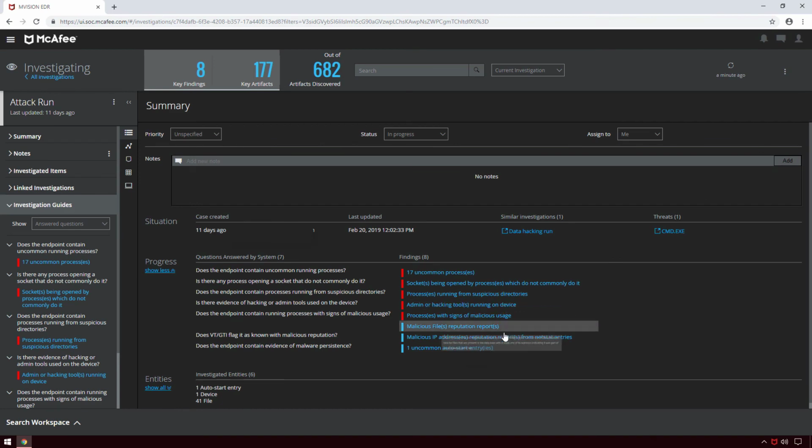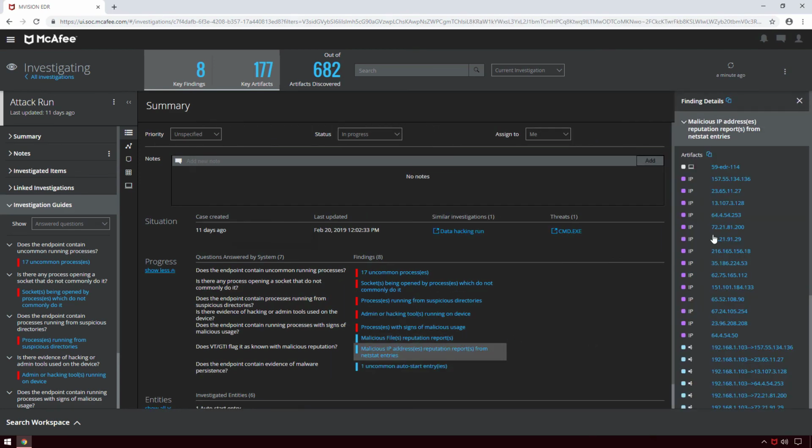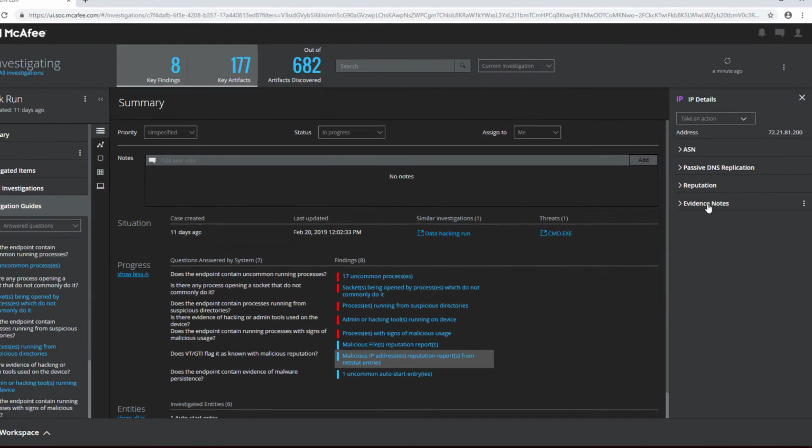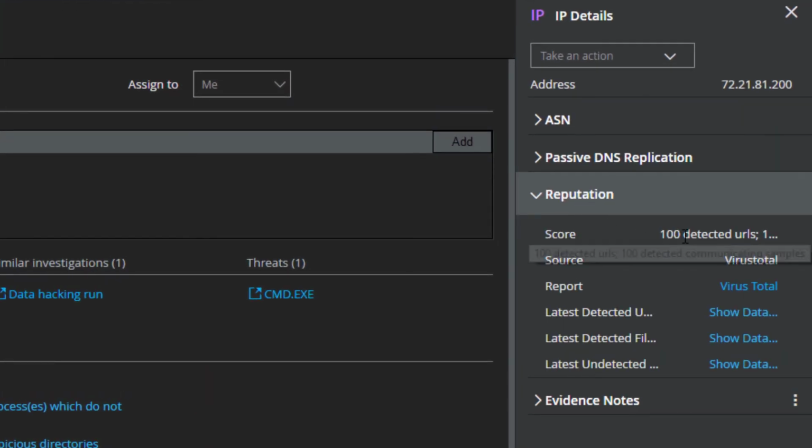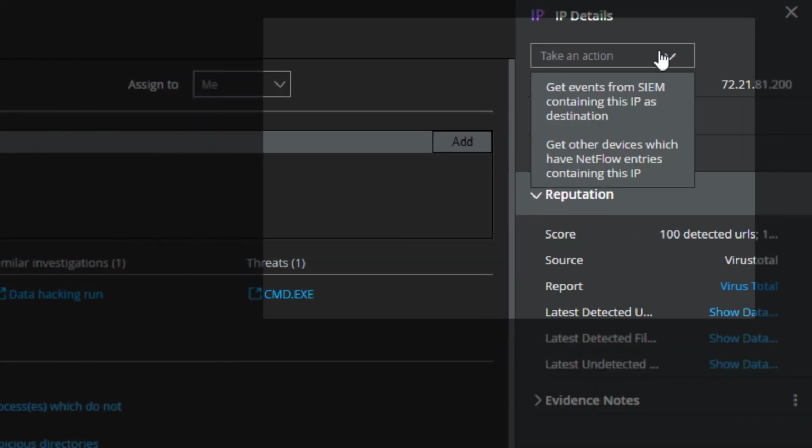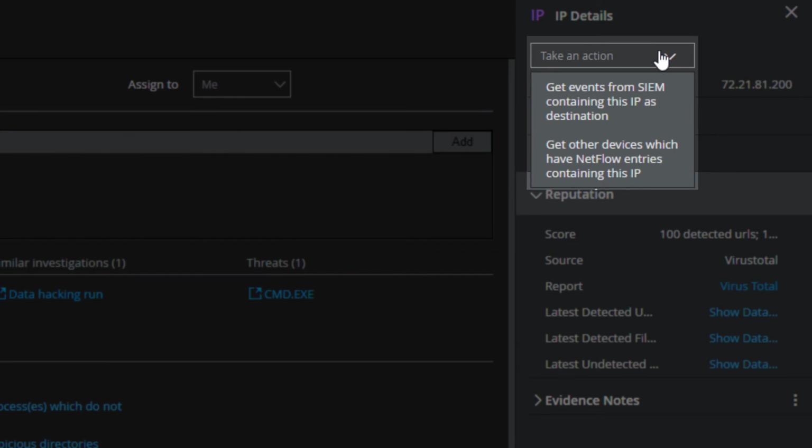Here, I can also see that the system has communicated with malicious IP addresses. When I select an IP address, I can see its VirusTotal reputation. With the drop-down, I can also see if any other system has also communicated with that address by using SIEM or NetFlow data.